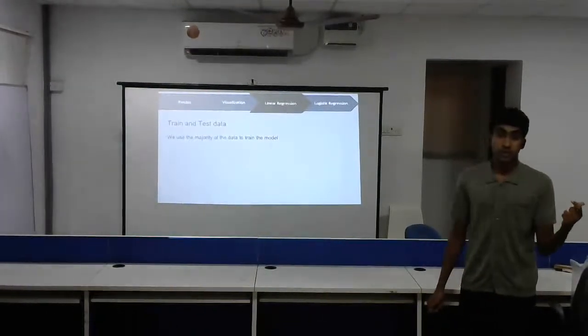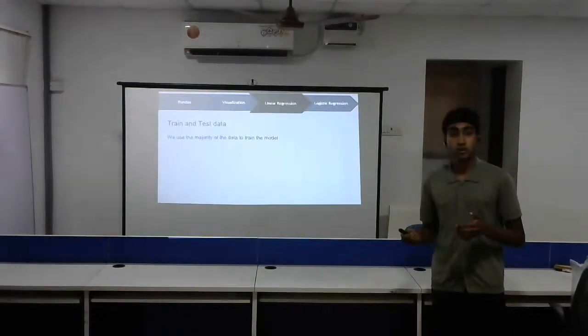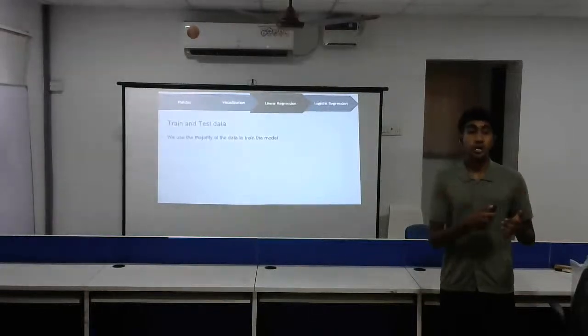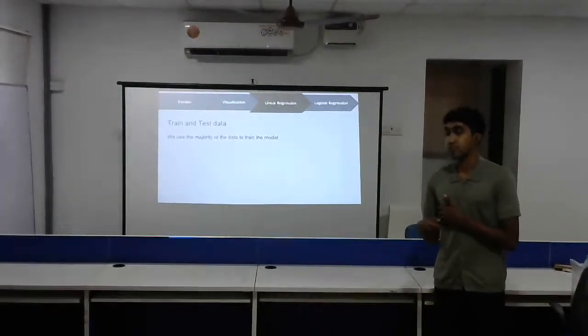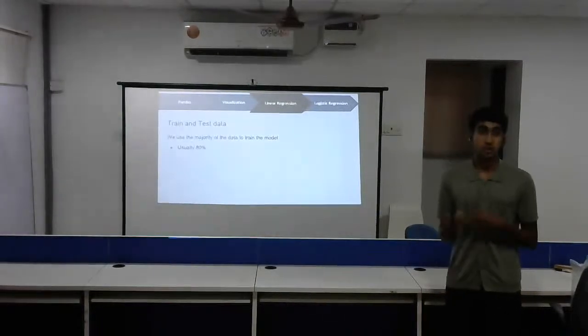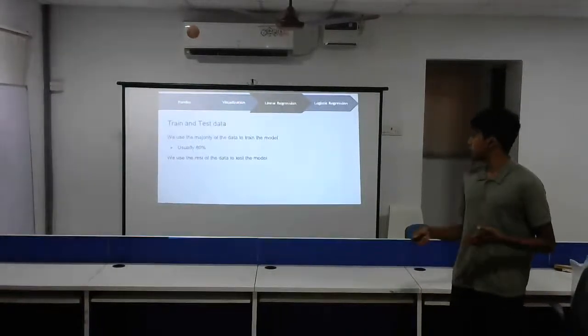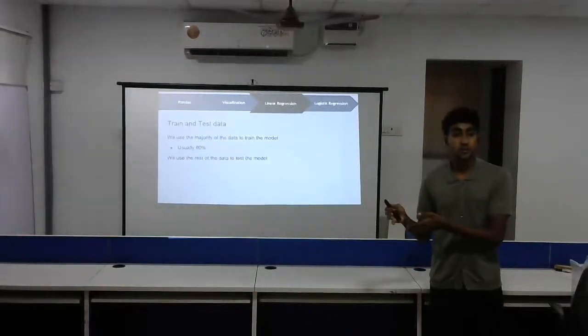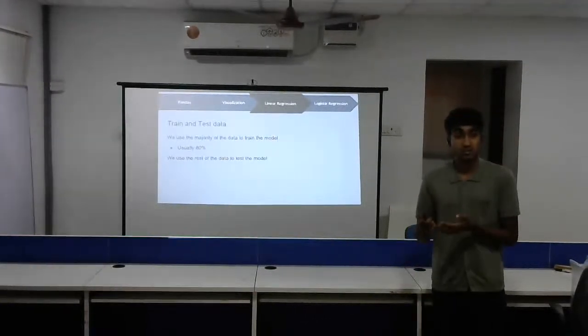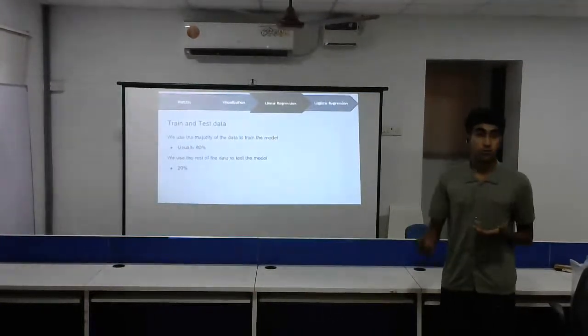We use the majority of the data to train the model. So we use it to create this model, this linear regression, this line, to help us predict data. Usually we use 80% of the data to train. Then we use the rest of the data to test whether the model accurately predicts the rest of our data. And we usually use the remaining 20%.